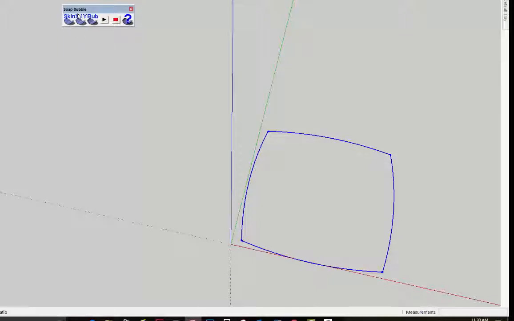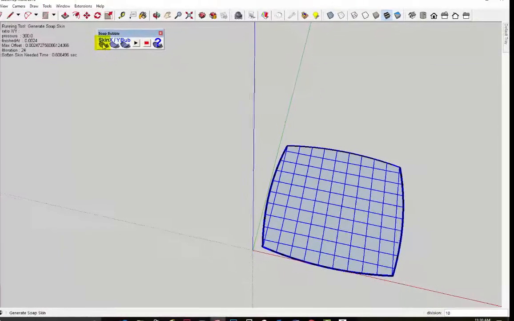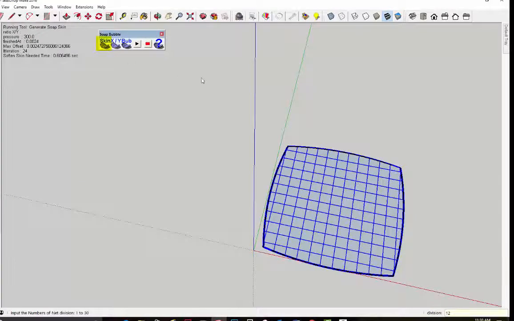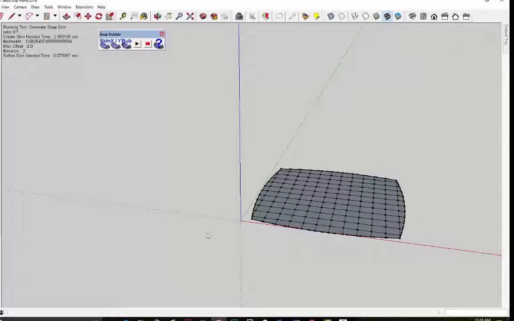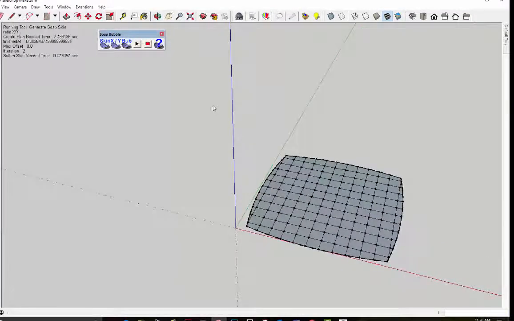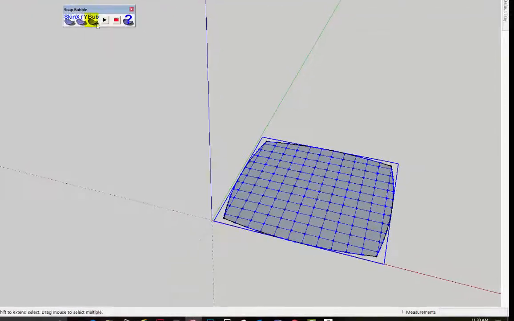And I'm going to pick them all, go up to this first, generate soapskin, and type in maybe 12 divisions, and then hit enter again. So no cool poofiness is being created because these lines were all on the same axes. But I'm now going to pick that grid that I just made, and I'm going to go to the generate soap bubble.